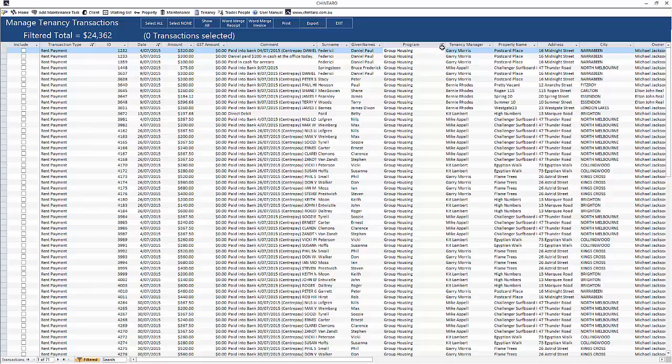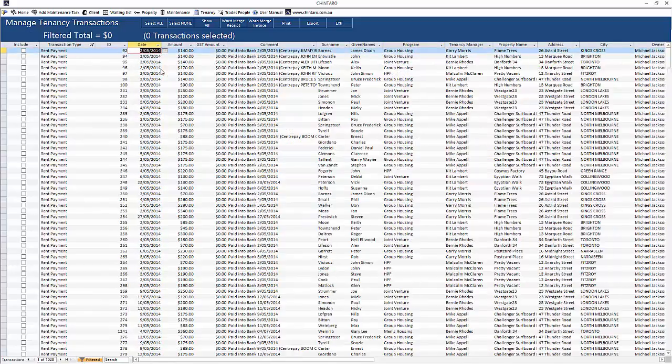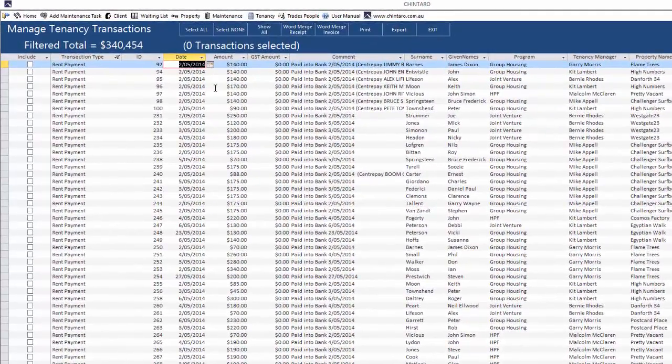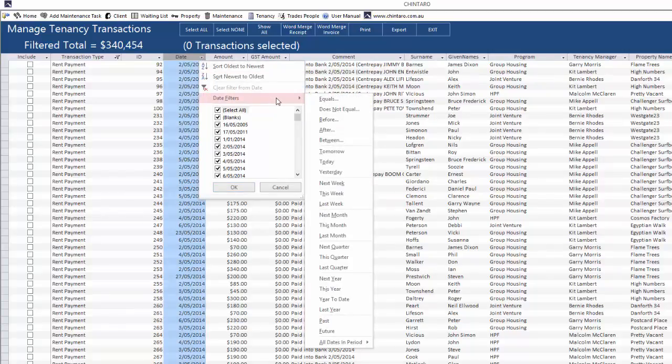Now we'll clear the current filters on the Program field and the Date field, and we will use a different date filter. This time we'll click on the black arrow in the Date column, go down to Date Filters, and we will select Between.